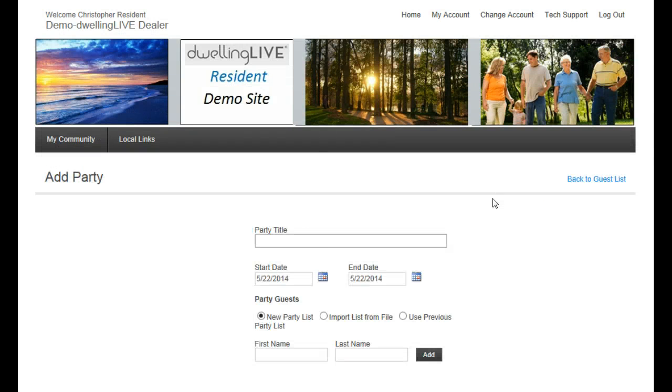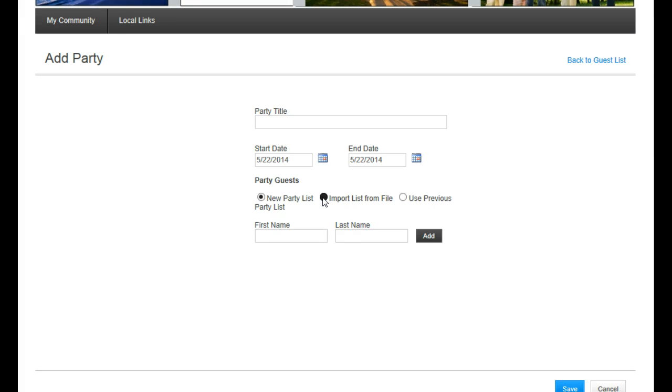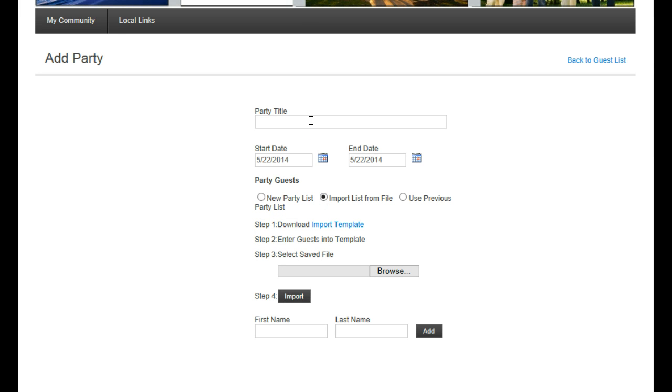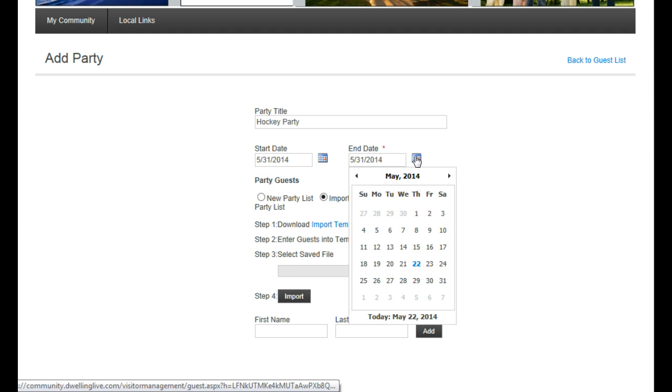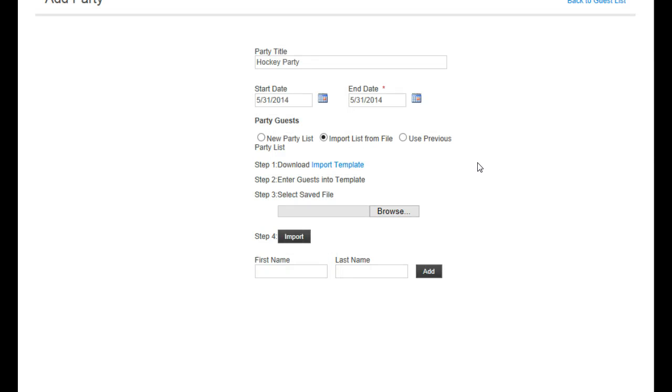Now, if you have a very large party, there is the ability to import a list from a file. So again, we could call this the, let's say it's the hockey party. Any of you Stanley Cup fans out there? The hockey party, let's just say that's going to be next Saturday the 31st. So we'll go ahead and make that the 31st. And all you need to do is then import the template, download the template, enter in the guests into the template, save it to your computer, and then you'll browse for that here.